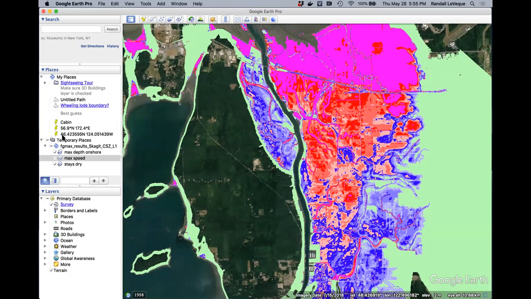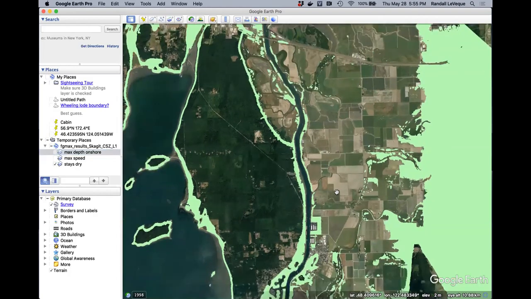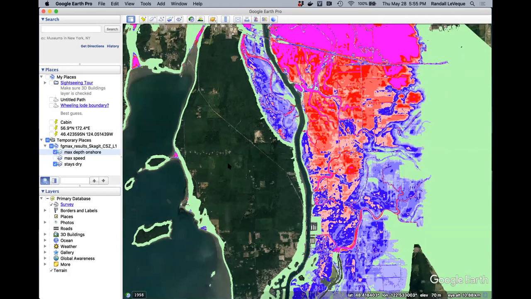And if we turn that layer off, we see that a lot of these areas are this farmland that I was talking about, much of which was initially below sea level, or at least below mean high water, the level at which we run our tsunami simulation, but that got wet during the course of the simulation.